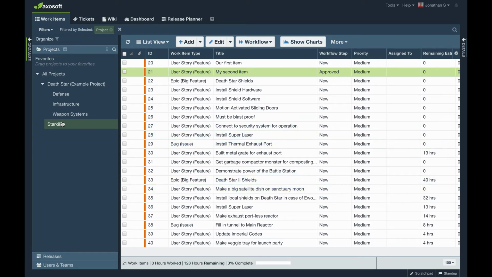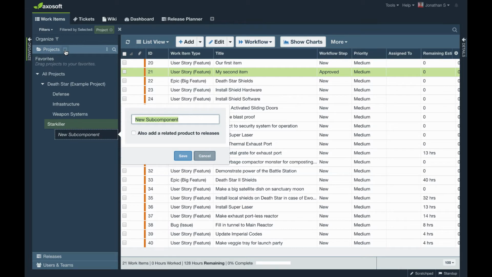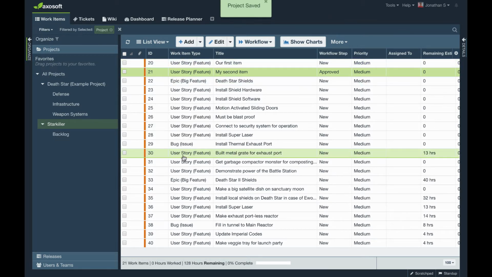What I've seen some teams do, so here I am in Star Killer, they like to break up their project folder into different subcomponents, and some of those even include a backlog folder, for example. So if you wanted to start populating this backlog with items that you are grooming, some teams even use a unique workflow for their backlog.